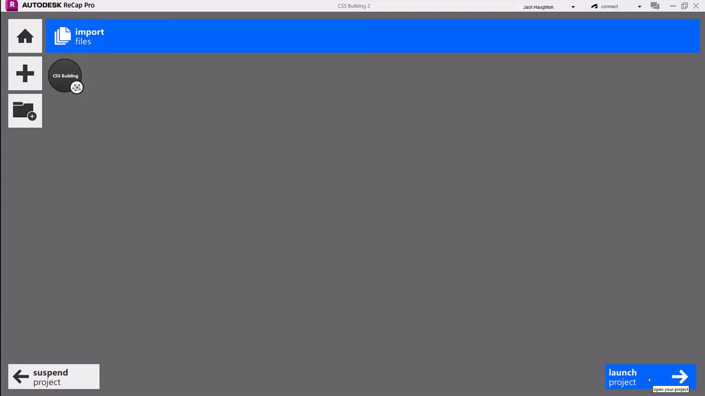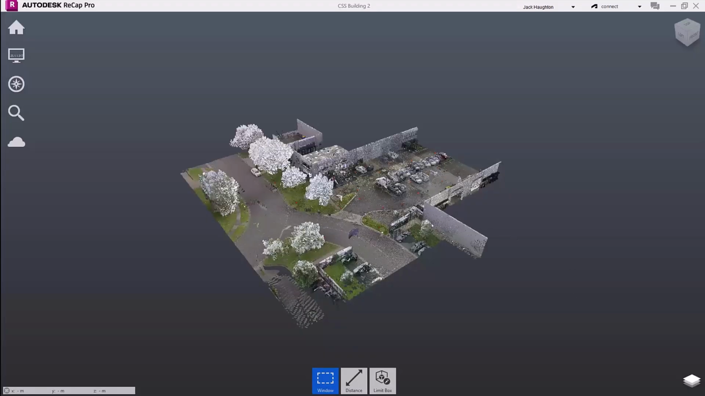And as you're in the project viewing space, once they finish processing, they will appear for you to work with. So we'll go launch project. Everything's going to appear for us. So it's just loading in now.